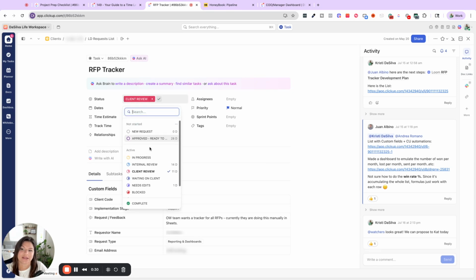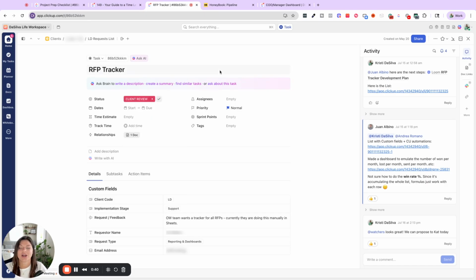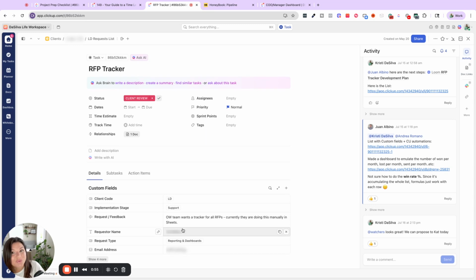We're then tracking the request. Is this new? Is this approved, ready to start, in progress, internal review, client review, waiting on client, needs edits, blocked, on hold, canceled, complete. So we're able to see all the requests, where they're at. The client is able to see this as well, whether we share it via a public link or add them to this list. And then we have, okay, here's the request, here's the implementation stage, the request type, client code, who requested this from the team, and what's their email.